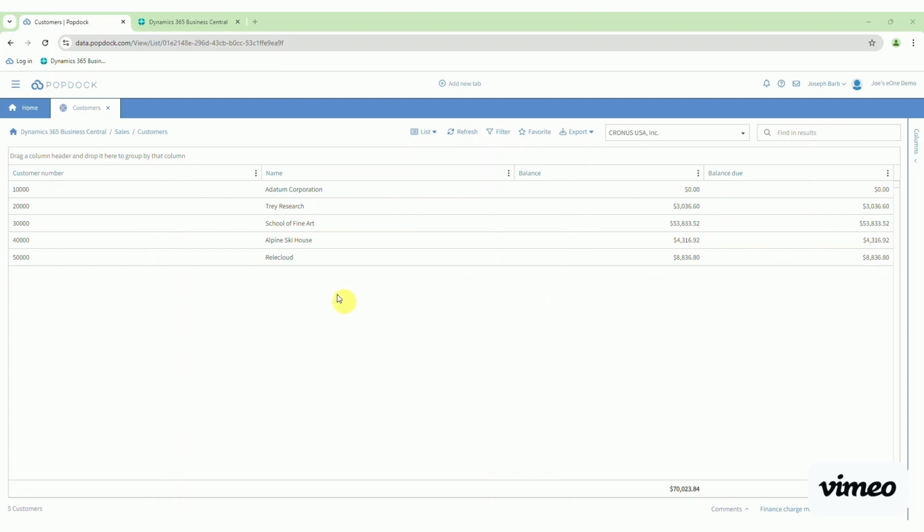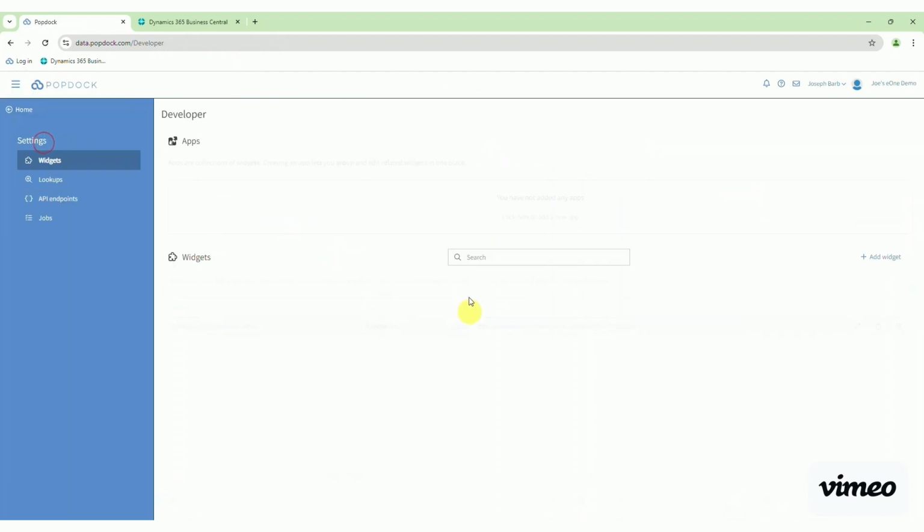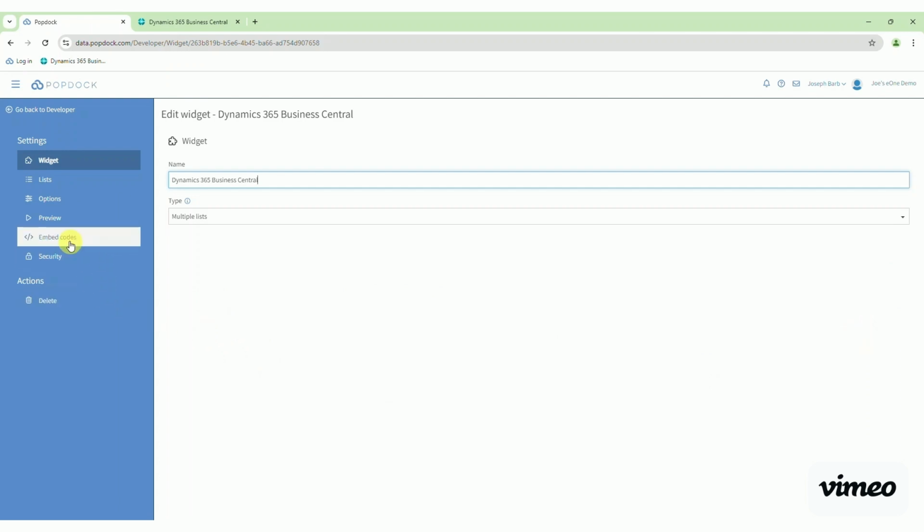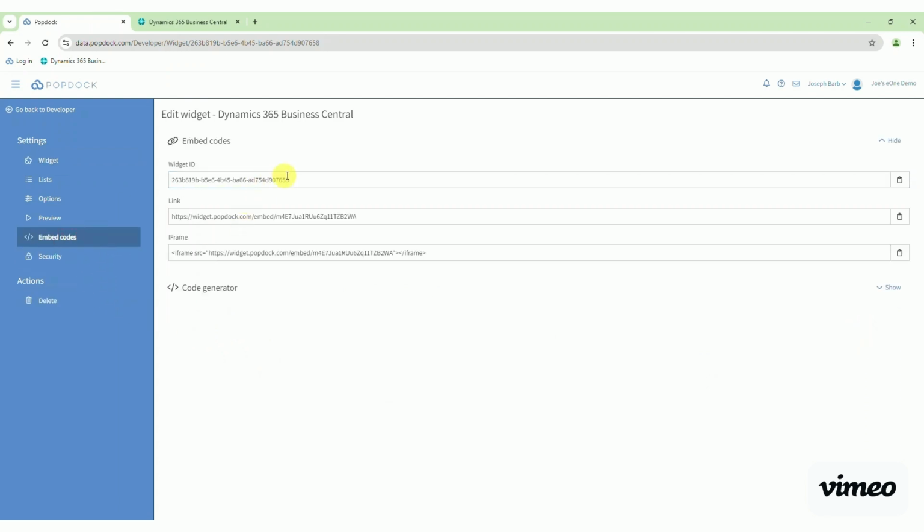Now the final part of this is to add the widget ID to your BC environment, just so that all the default lists are available to you in BC. So to do that, we're going to head over to Developer. And in Developer, you'll see here the default widget's been created for Business Central. I'm going to go ahead and edit that and go to Embed Codes over here on the left-hand side. Here you'll find the widget ID, and you want to copy that and then head over to Business Central.